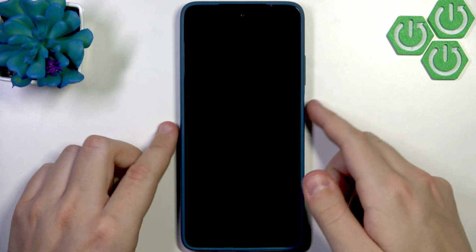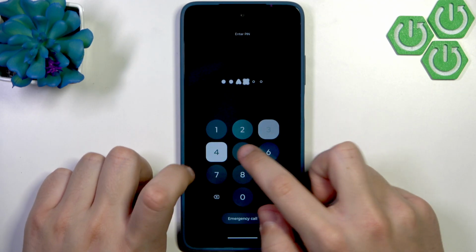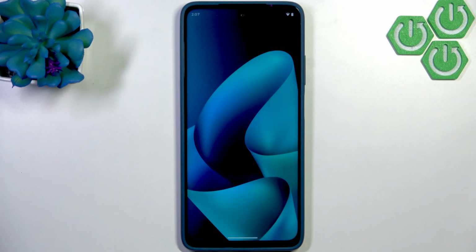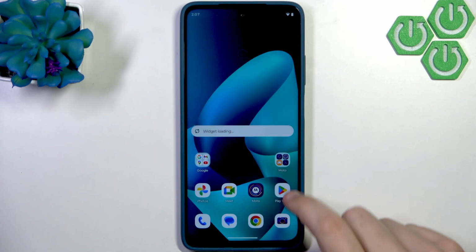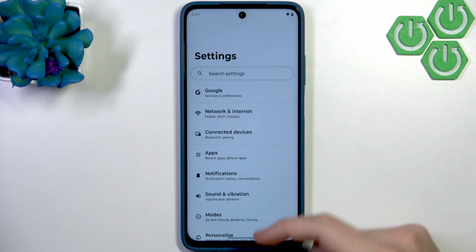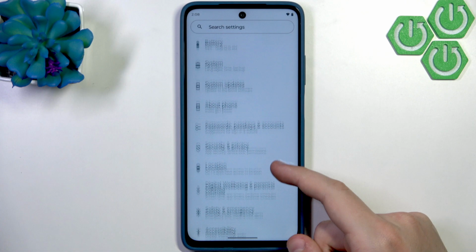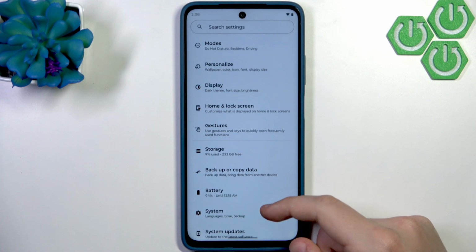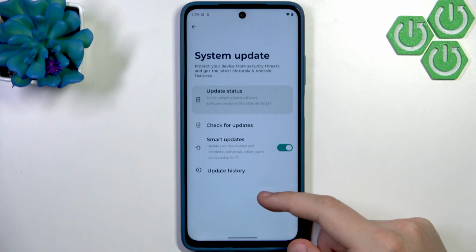Now after the restart, what you guys want to do is enter the password if you have one, and as a last resort, update your software. So we're gonna go over to the settings now, and in those settings we want to scroll down until we see the system updates. So they are right here.